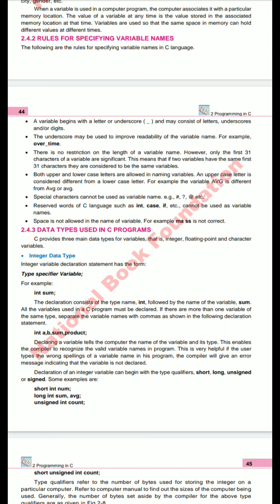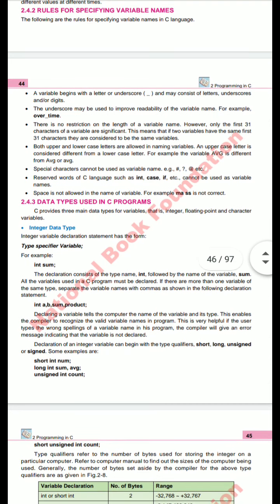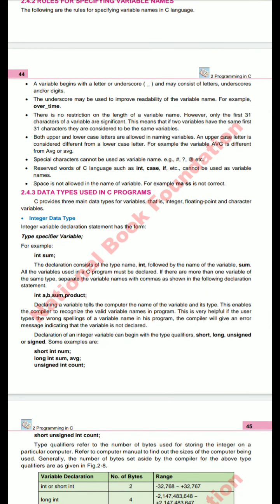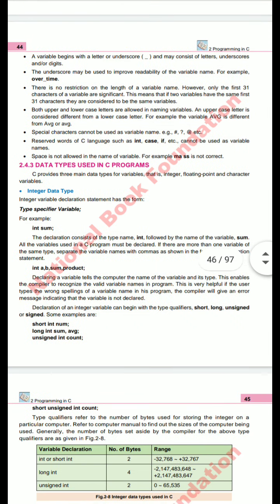There is no restriction on the length of a variable name, however, only the first 31 characters of the variable are significant. This means that if two variables have the same first 31 characters, they are considered to be the same, a single variable. Both uppercase and lowercase are allowed in naming a variable, uppercase, that is capital ABC, and lowercase, that is small abc. An uppercase letter is considered different from a lowercase letter. For example, the variable AVG is different from avg. As I discussed earlier, both have different meanings.